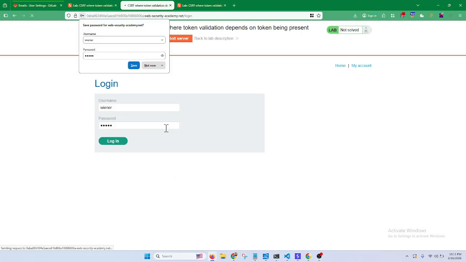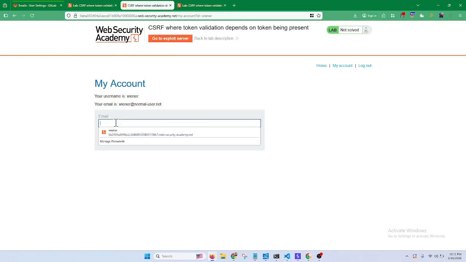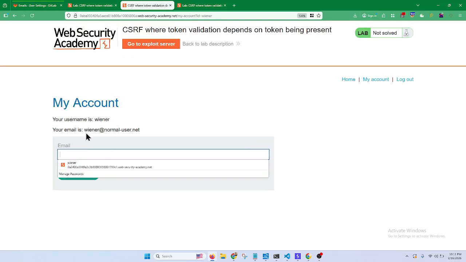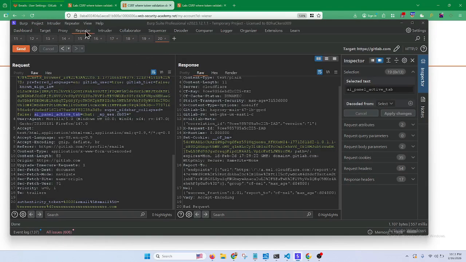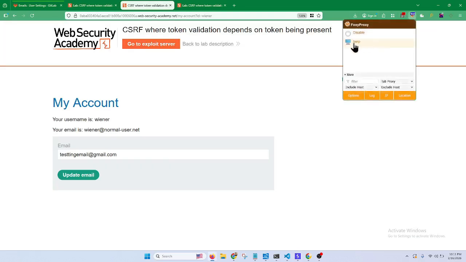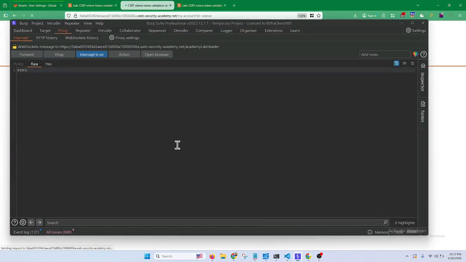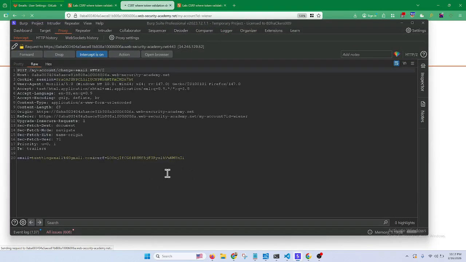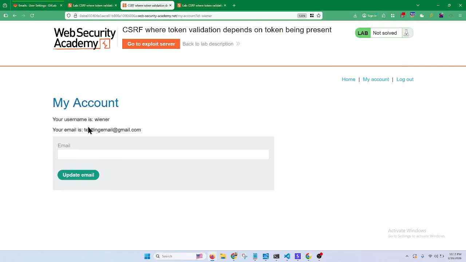Let's log in, and after logging in to our account, you can see that there is an email functionality. Let's say we are going to give a testing email @gmail.com, and here I will open my Burp Suite as well, and make sure intercept is on and my Burp FoxyProxy is on. Hit update and capture the request. Here you can see that this is the request which contains the CSRF token in the POST request body. So I just send it to the Repeater and hit send, and you can see that the email is being updated successfully.